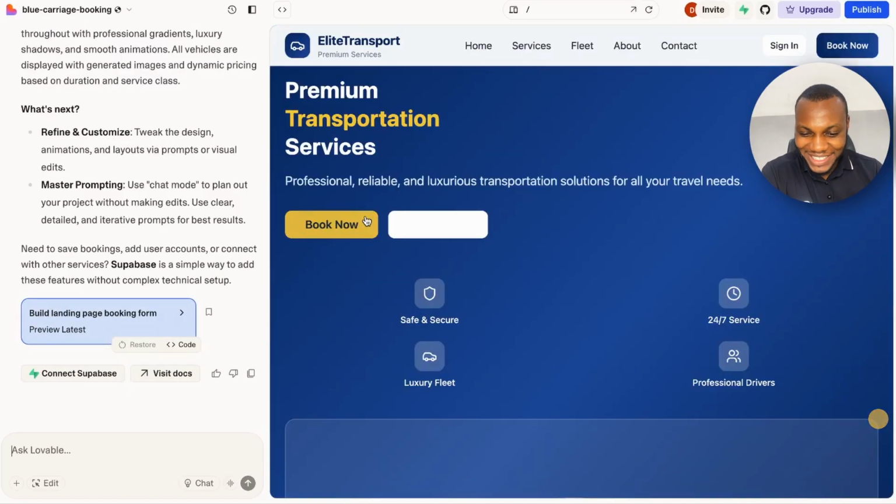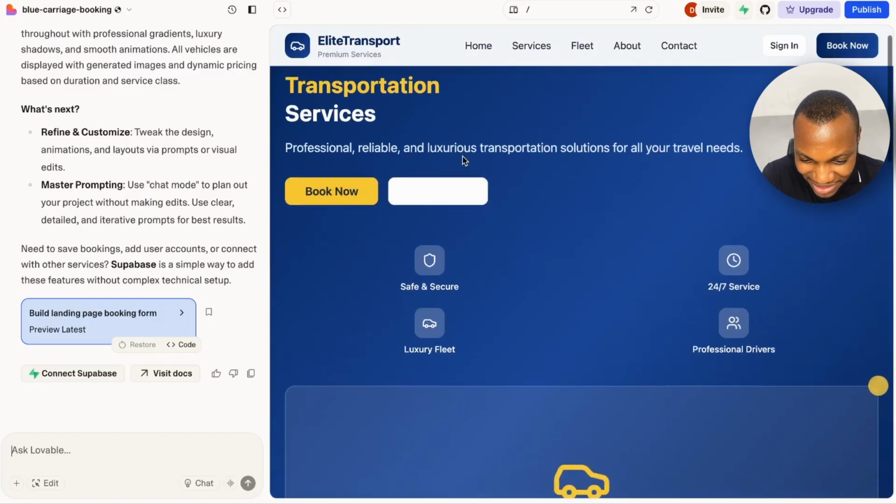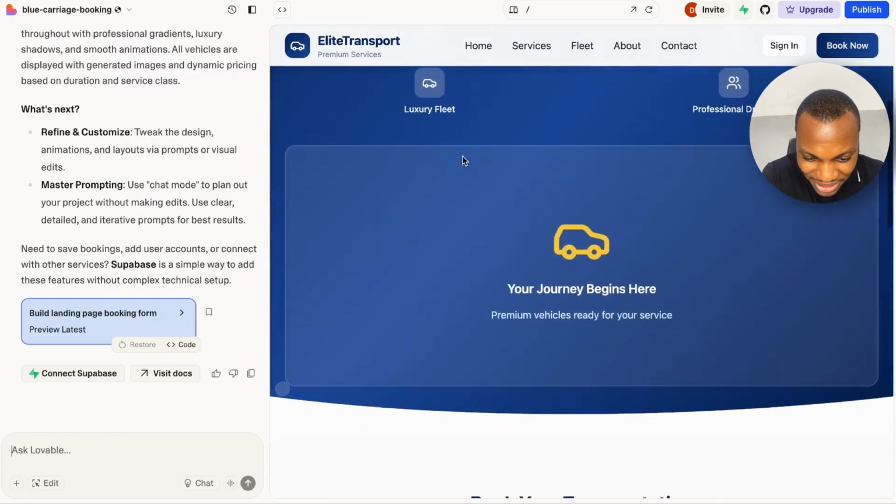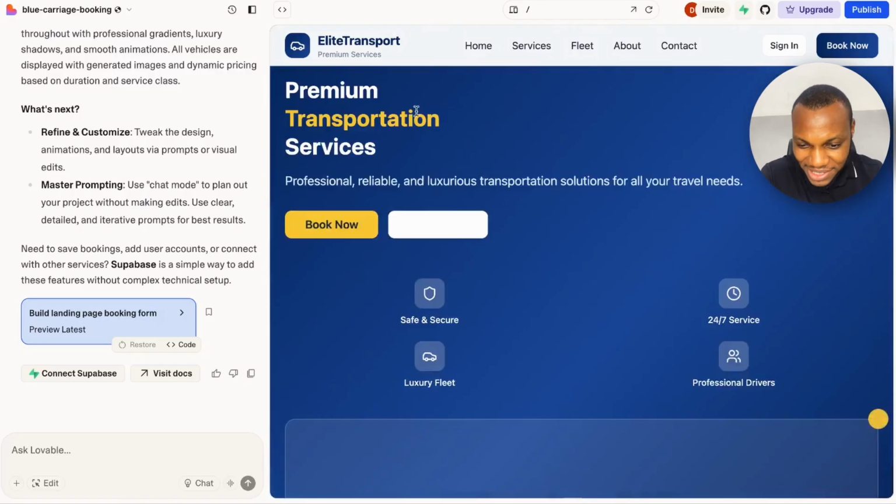So voila. We can see this beautiful landing page it has generated for us. Right at the top, we can see the navigation: home, services, fleet, about, contact us, and all that. So we have the home page. We have, wow, nice name, beautiful transportation service, professional, reliable, and luxurious transportation service for all and so on. So we can book now.